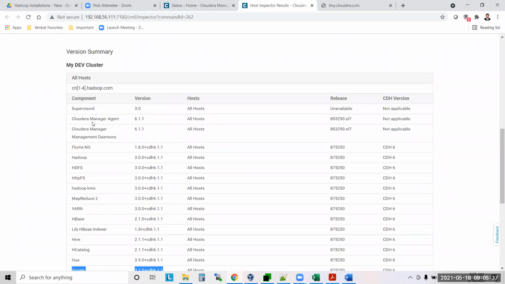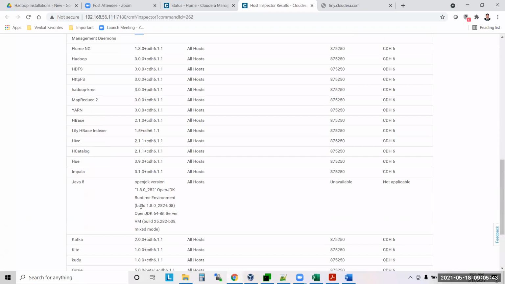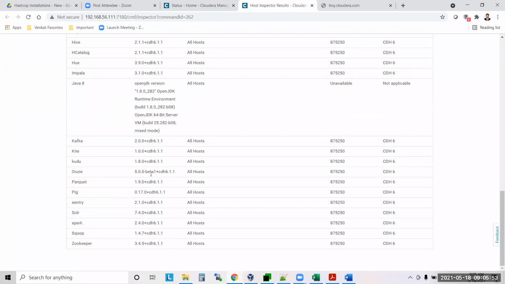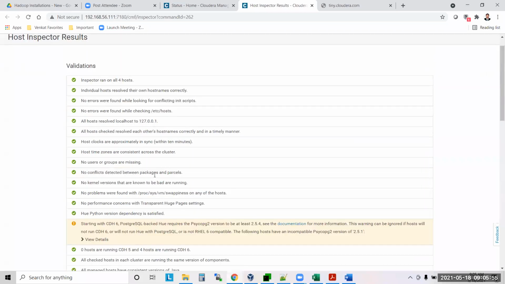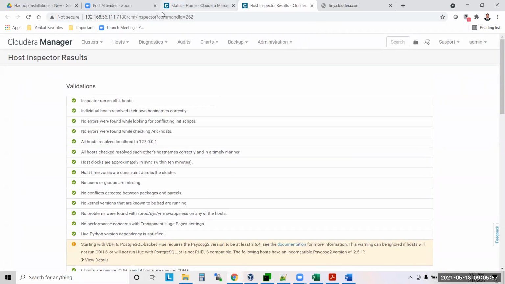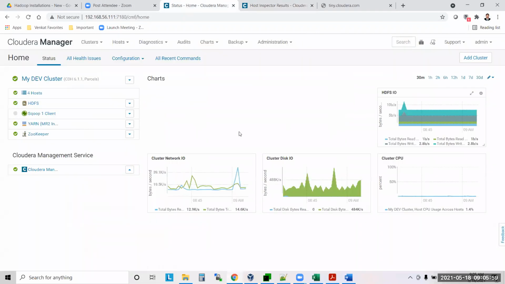Understand? See, the Cloudera Manager version is 6.1, the CDH version is 6.1.1. But inside CDH we have Impala with a separate version, Hue with a separate version, Catalog separate, Hive separate version, like this. Understood? Any questions? So this is the result. Fine, close it.